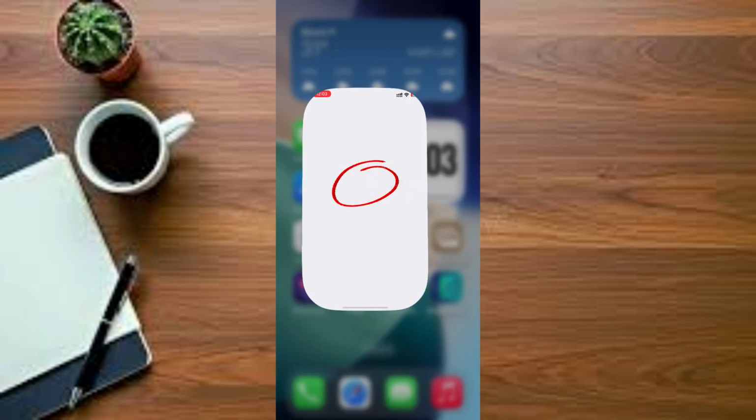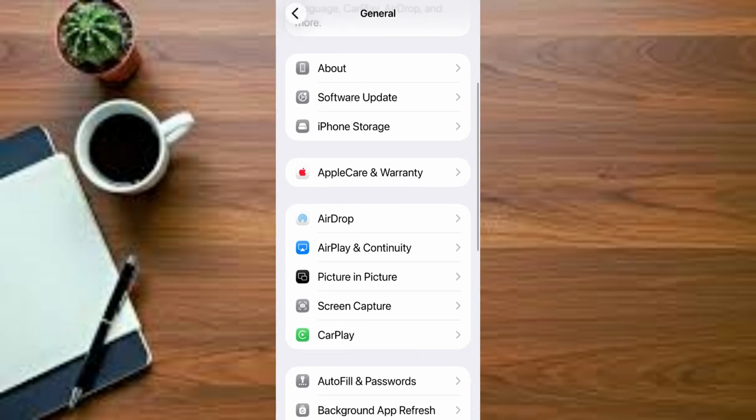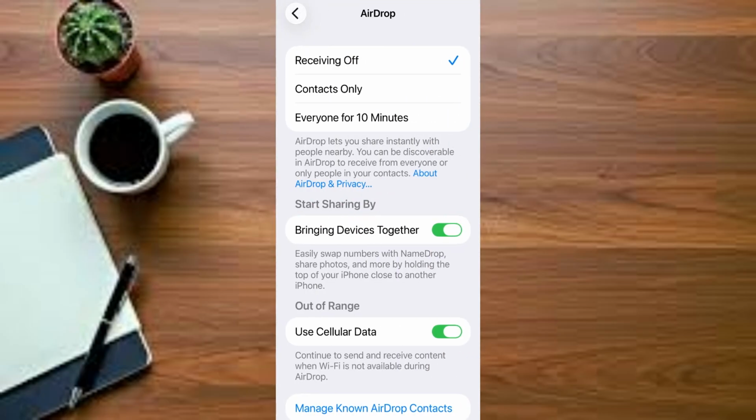Go to the settings button on your iPhone and tap on it. From here, scroll up and tap on general. Then scroll up until you get to AirDrop, tap on it. The setting we are taking a look at is everyone for 10 minutes.